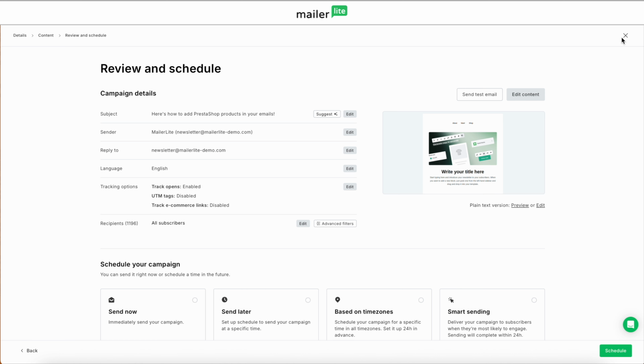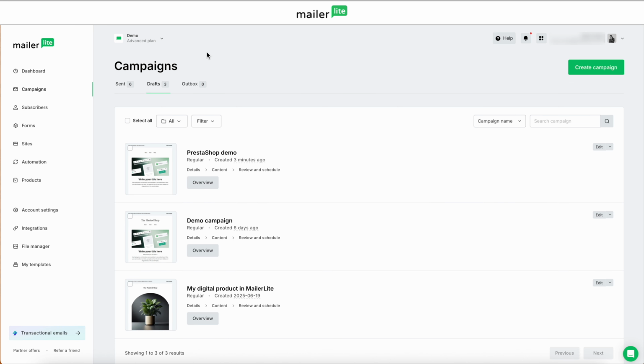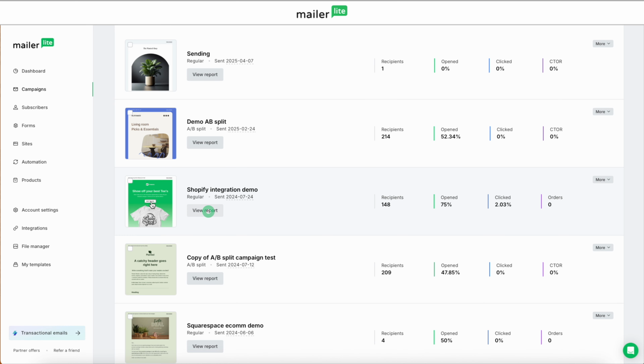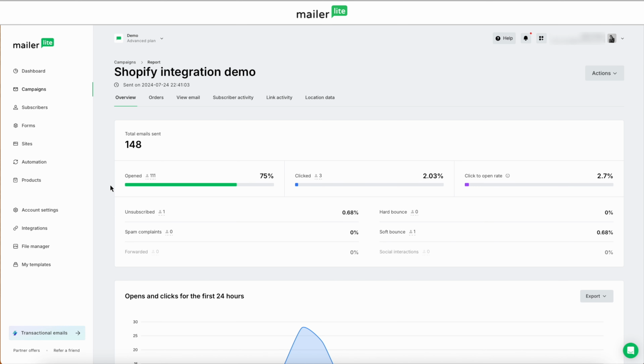And then from there, you'd go through the review and schedule the same way that you would with any other campaign. All right, now what if you want to see how your emails are performing? Head over to the Campaigns tab, and you'll want to go to a Sent campaign. This one we did not send, as it is simply a demo email that we've created for this video. But you can click View Report on the campaign that you want to see details for.